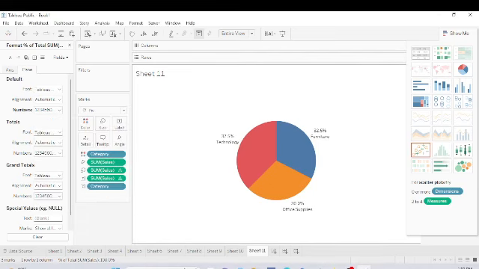So this is how I did my pie chart. So this is what I have done. I will be uploading the data in my GitHub for you to practice and learn.